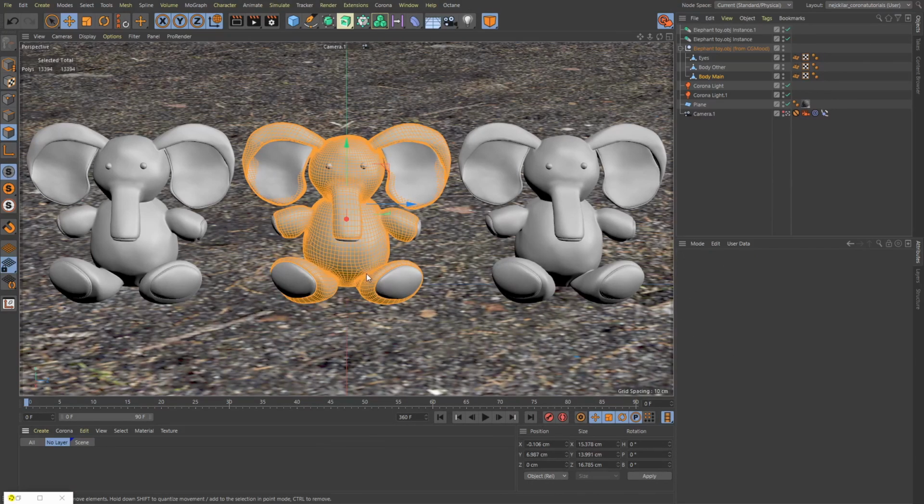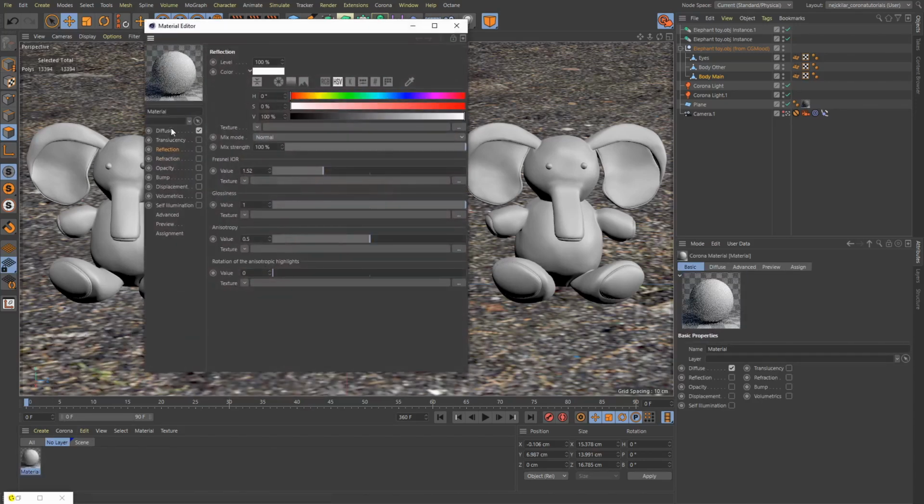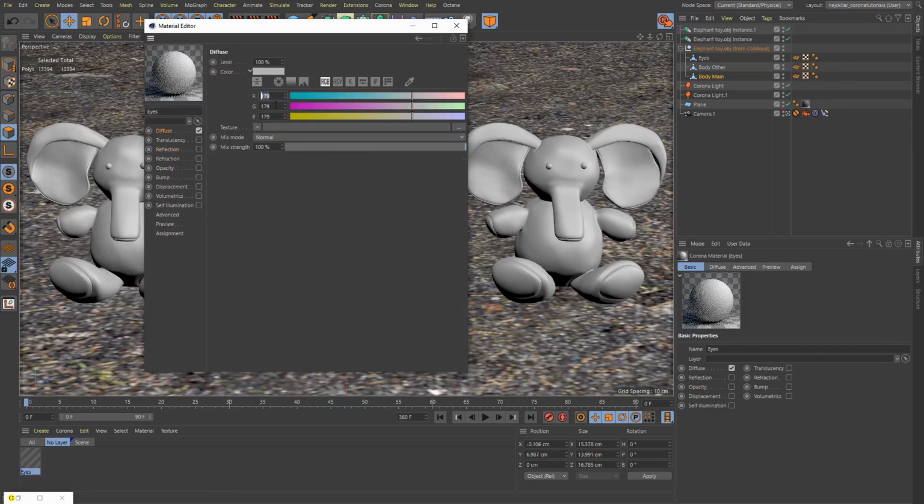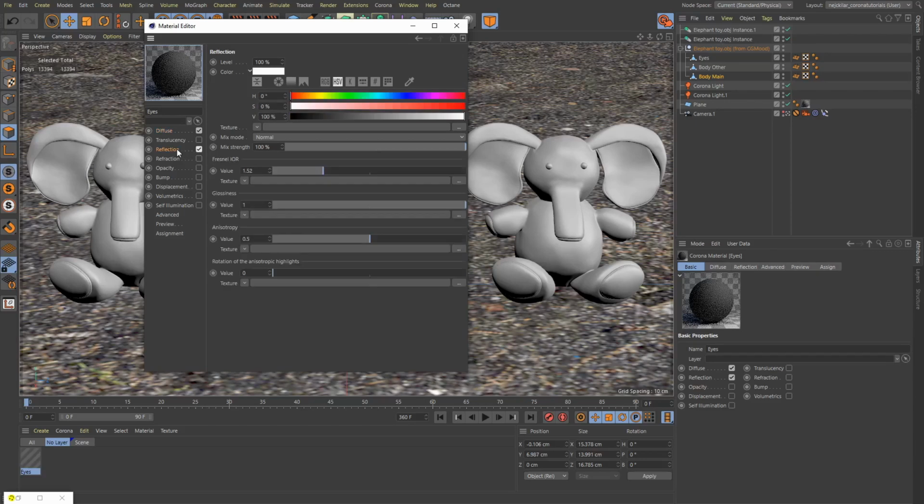So the first thing that I'll do is I'll create a new Corona material, and I'm going to call it the eyes material. Now the eyes on these toys are typically this black plasticky material, so I'm going to dial in a dark color for the diffuse channel here, and I'm also going to enable the reflection channel and just dial down the glossiness.